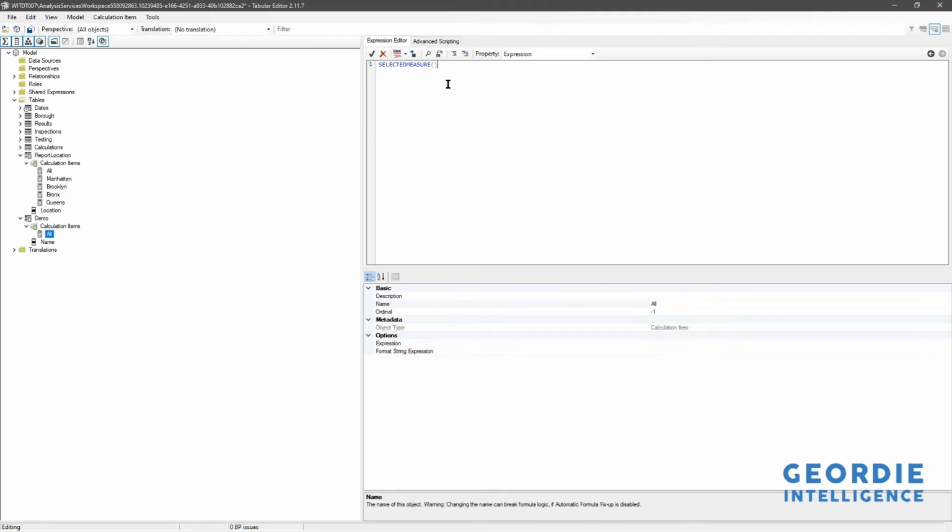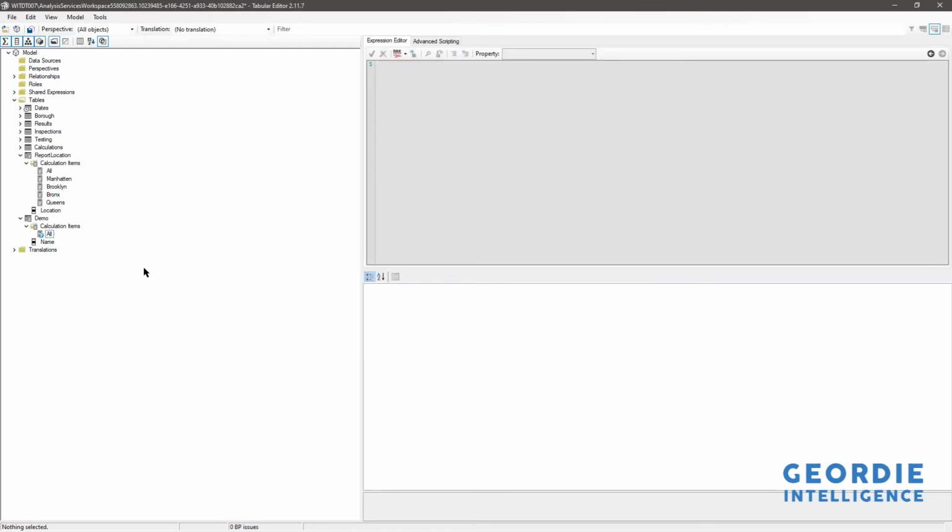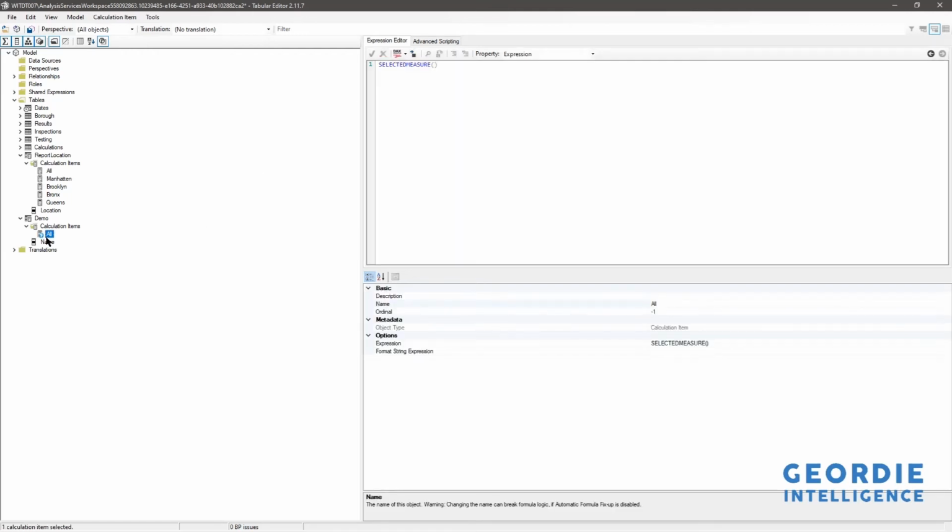Use selected measure. If you're going to repeat it and do it many times, there's other things you need to do, and we can go over that. Might do another video about these when we put calculation items into one of the data set videos. But for now, just leave it at that. Yeah, so for all, it's just selected measure. Okay.